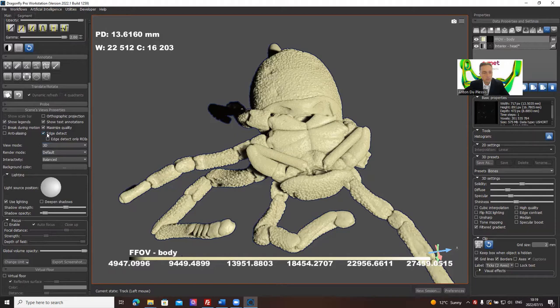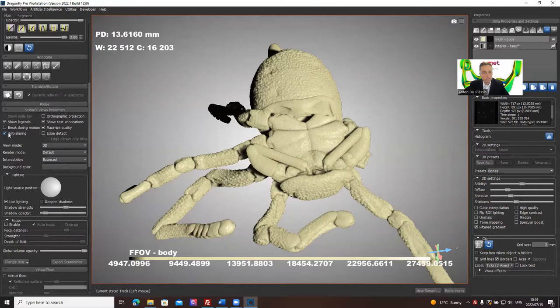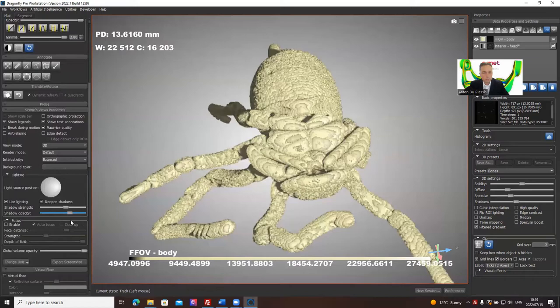What else? Anti-aliasing doesn't make much difference here. And then you can play around with the lighting options, deepen shadows. It actually shows up more of the texture, and you can make the shadow opacity more or less. So the dot, yeah, that's quite a nice rendering we've got there.